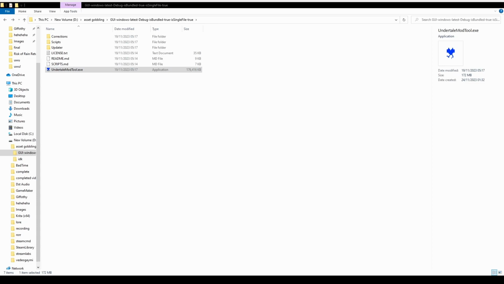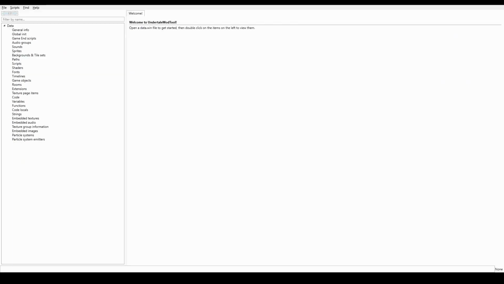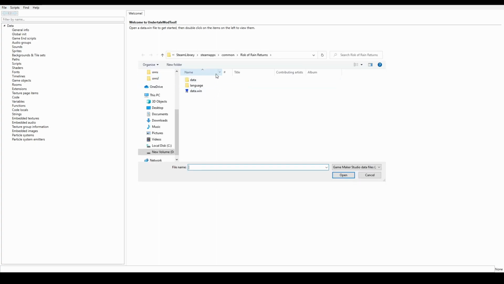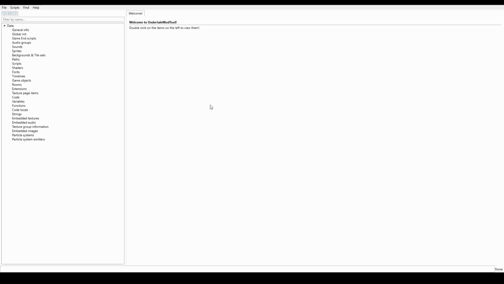From here, you simply want to run the tool and you'll be met with the message, "Open a data.win file." It's fine if you don't know what that means. Just hit File in the top left, and then there'll be a drop-down menu. You can click Open on that menu, and you'll be greeted with all your files. Simply go to Steam Apps, Common, Risk of Rain Returns, and you'll see a data.win file.